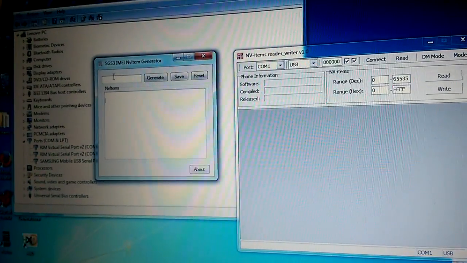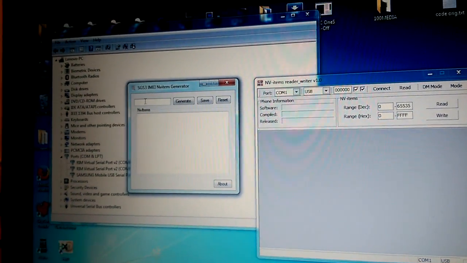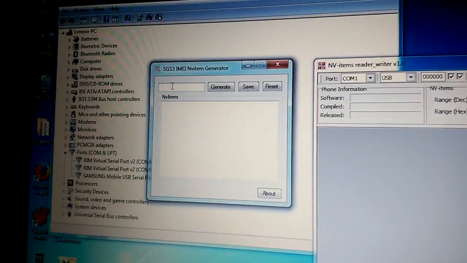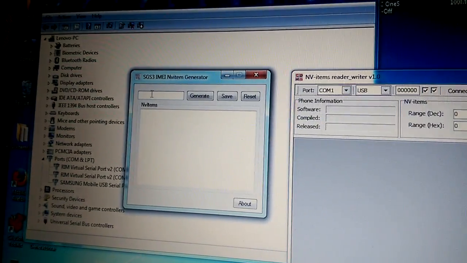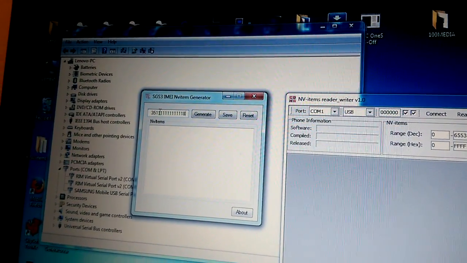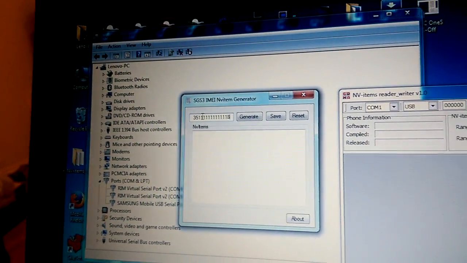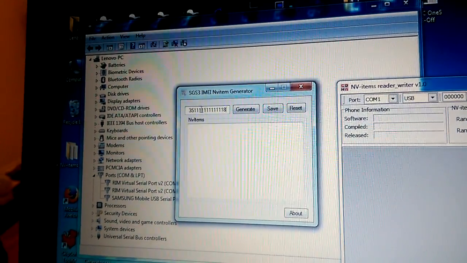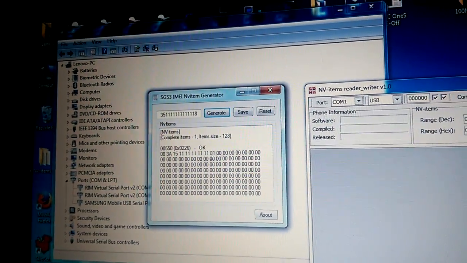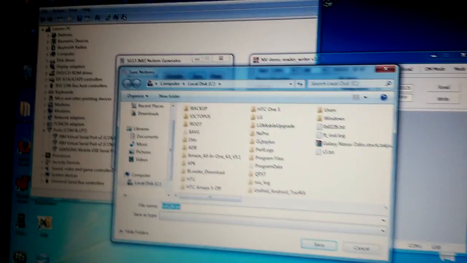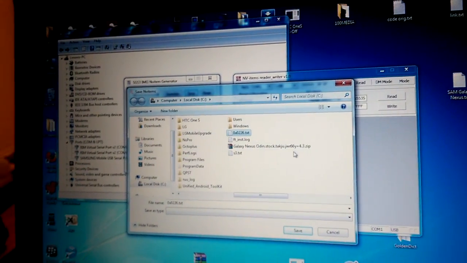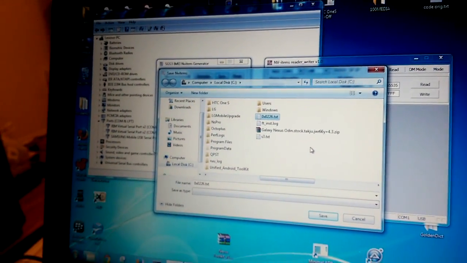The first one I'm going to use is this one, called SGS3 IMEI and the item generator. I'm going to insert my test IMEI number. It's not mine, I'm just showing you that this method works. Okay, so I press generate. I got this and I press save. I'm going to save it in that file. It doesn't matter, but it should be a TXT file.